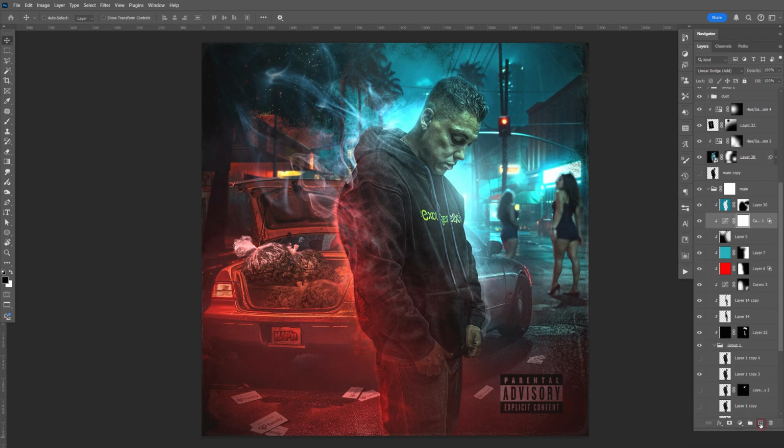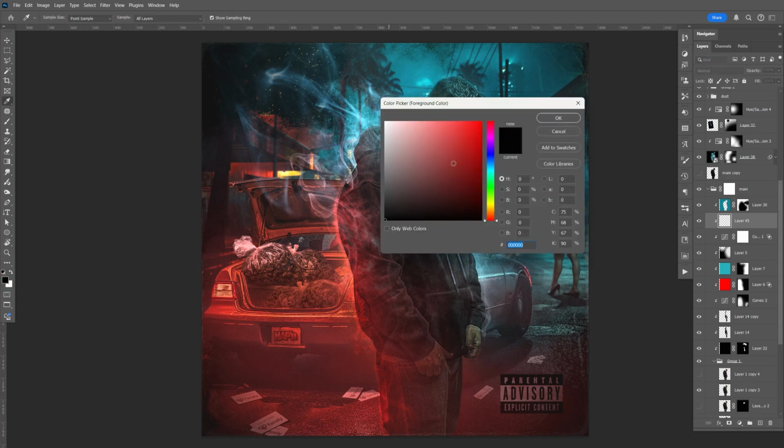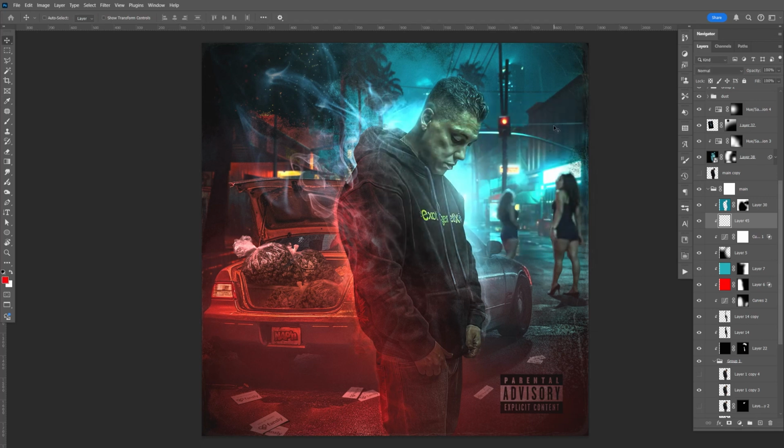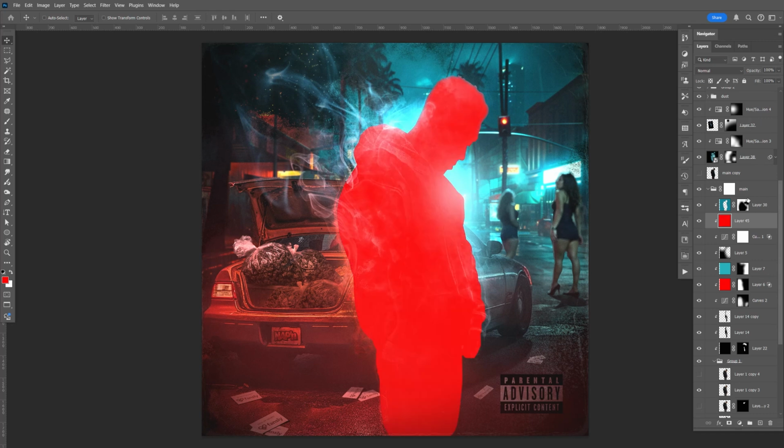And let's go ahead and create a new layer. So I'm going to fill this in with red since the light from the car is red. So I'm going to select this, and let's go ahead and select a red like that. Click OK. Shortcut to fill this in is Alt Backspace.